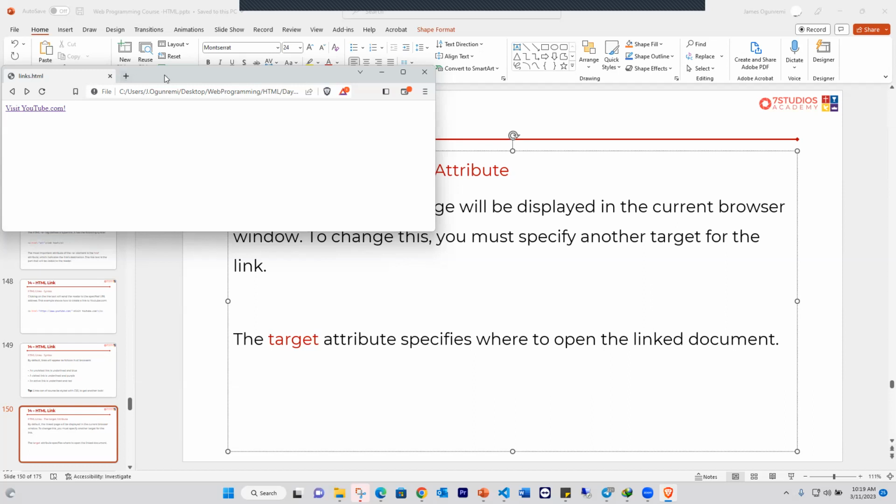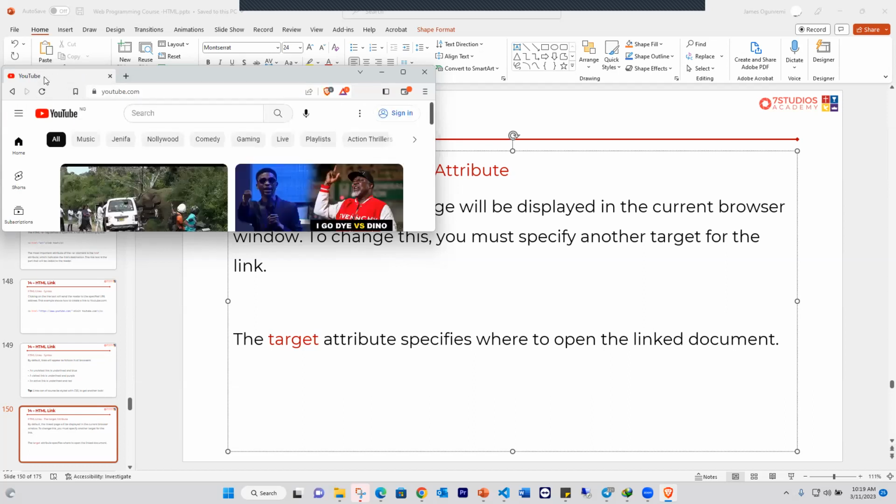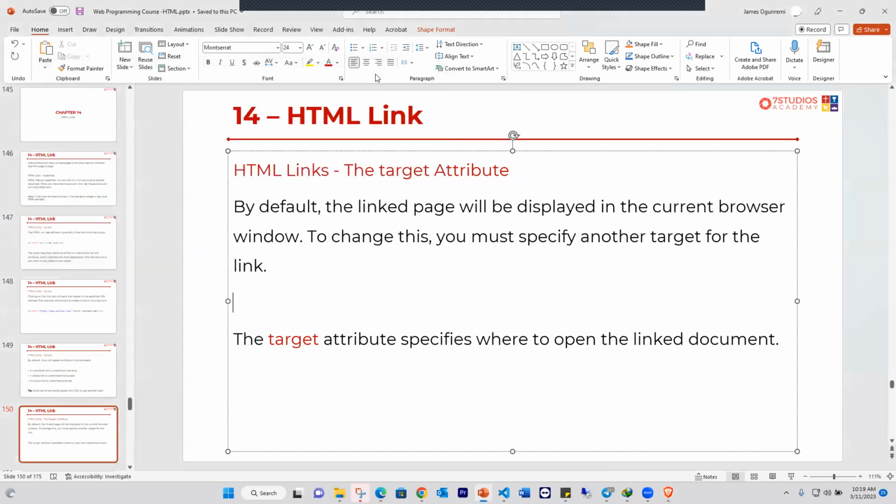It will open a new tab for me. All right, and that's what target is. So the target for this one is the current tab. You can see that it opened in the current tab, not in a new tab. I'll go back. By default, the linked page will be displayed in the current browser window. To change this, you must specify another target for the link. The target attribute specifies where to open the link document.